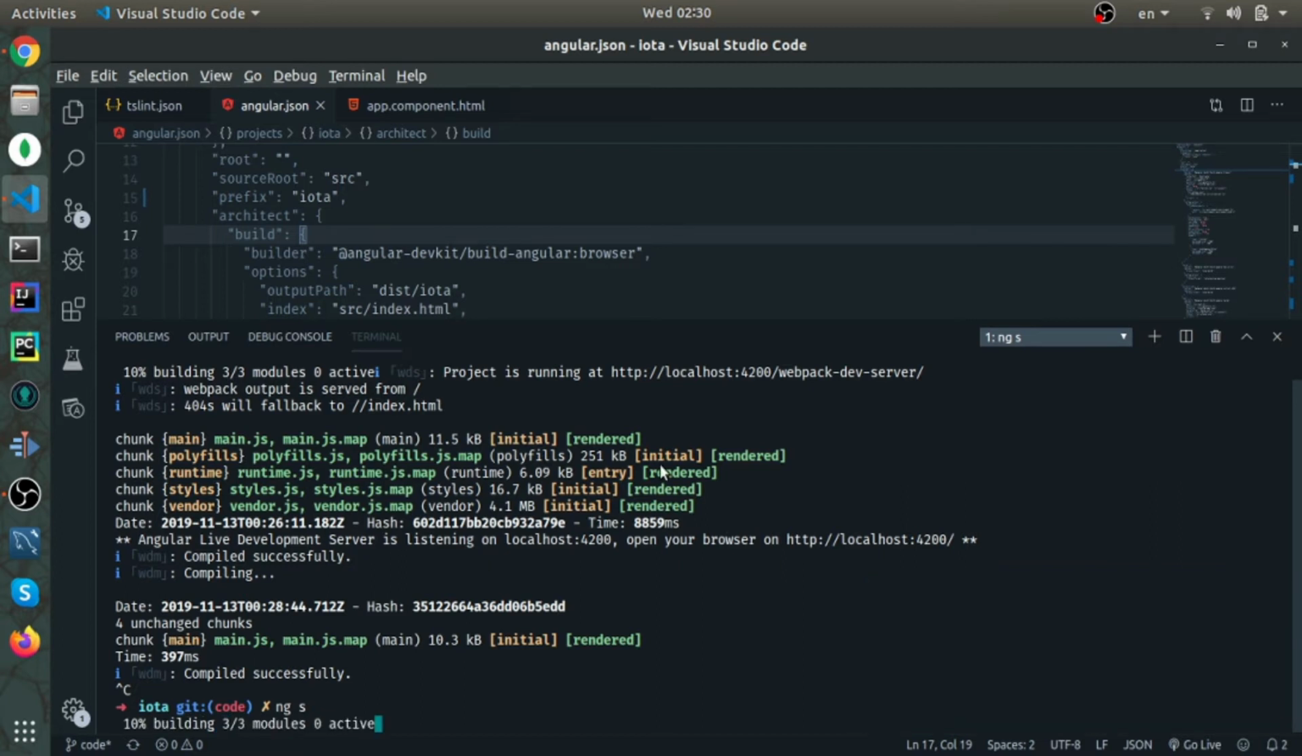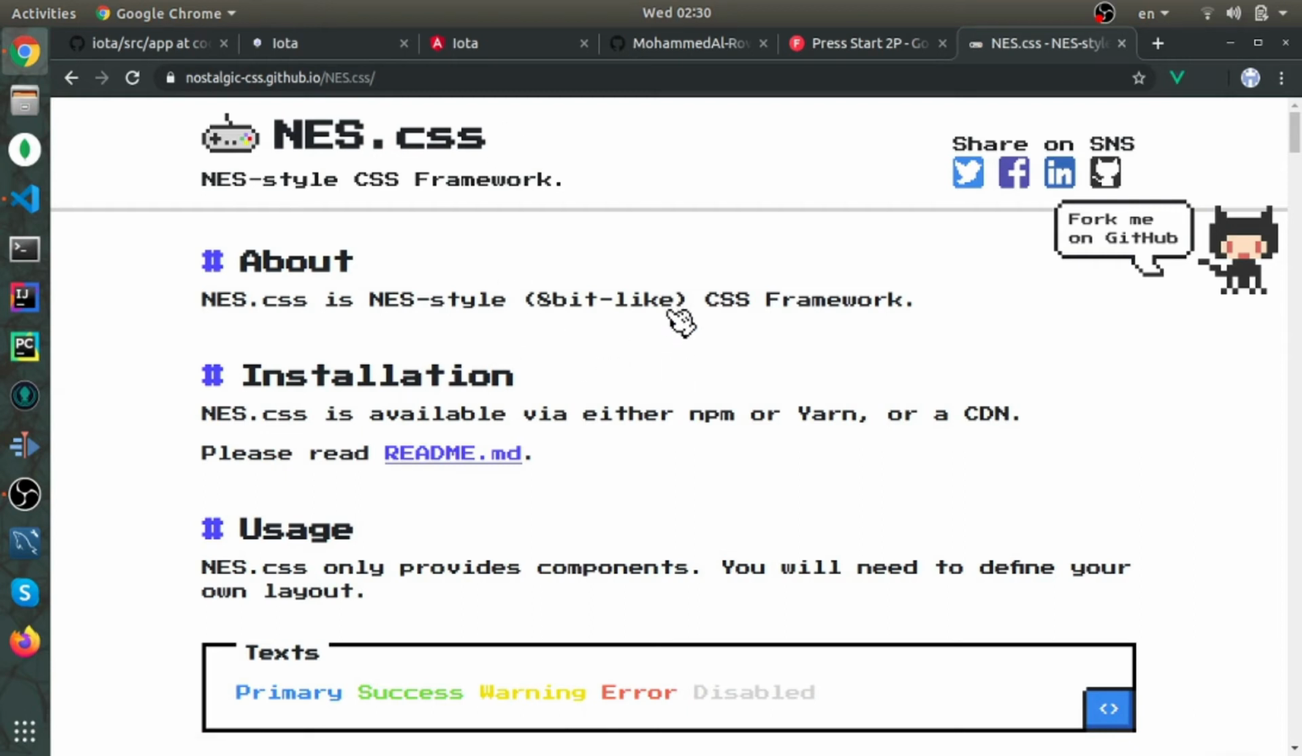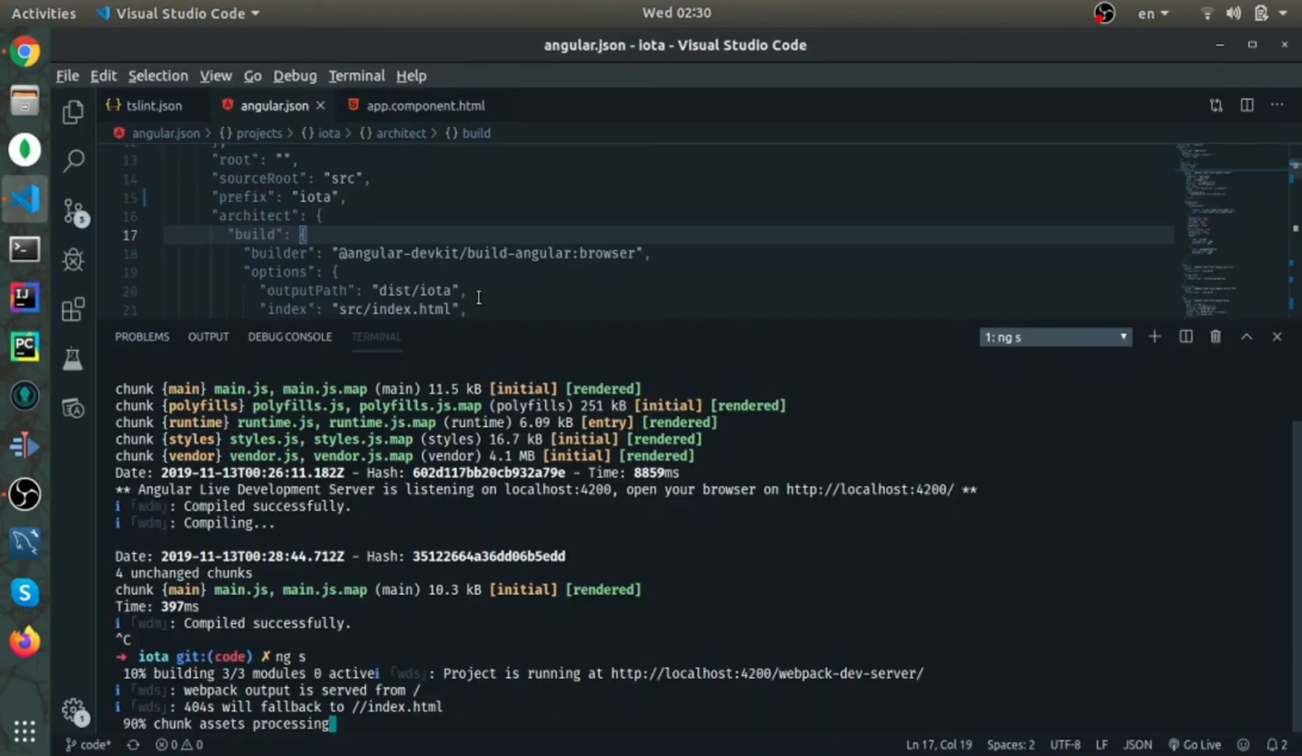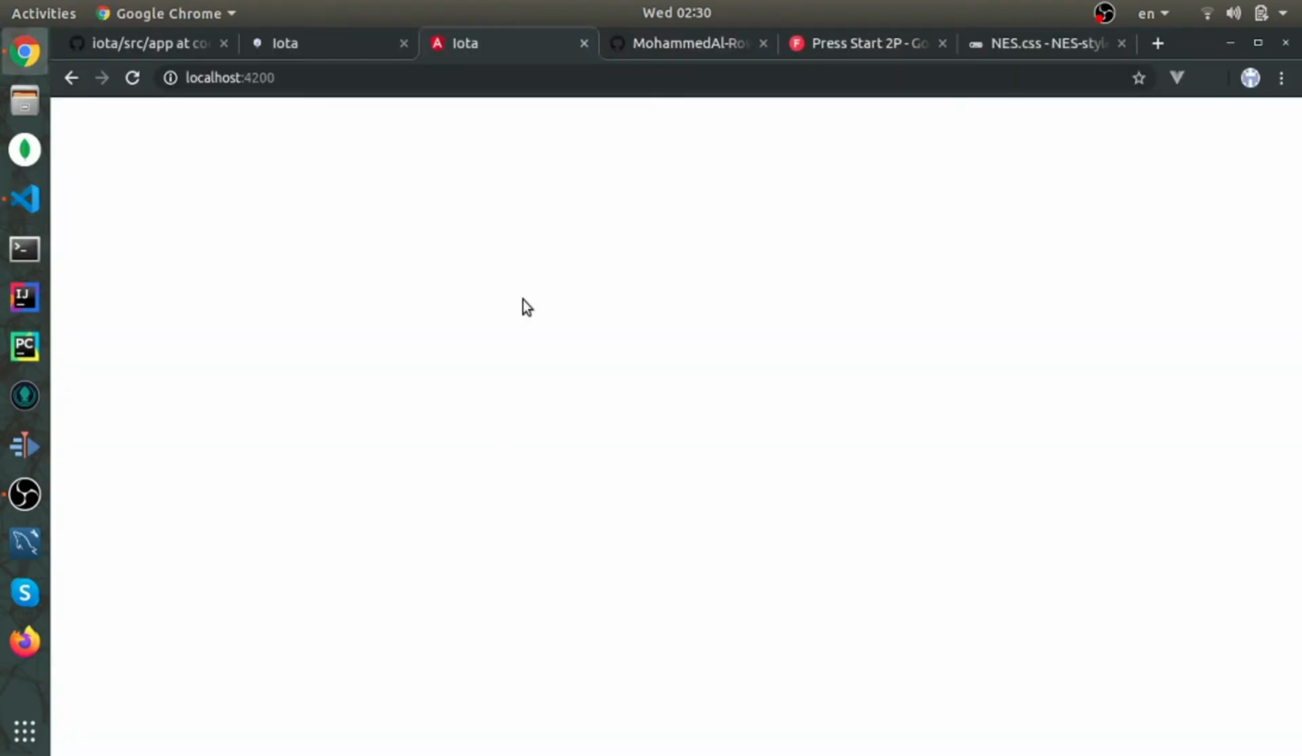If I did that correctly, we should see the cursor looks like this cartoonish hand here. Now it looks normal. Yeah, hopefully, yeah. Now, so we imported Nes.css correctly.